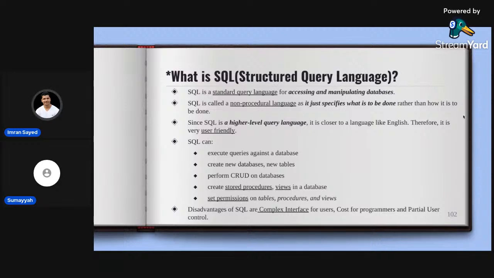So structured query language is for accessing and manipulating databases. It is a non-procedural language that specifies what is to be done instead of how it is done, and a high-level query language close to English.